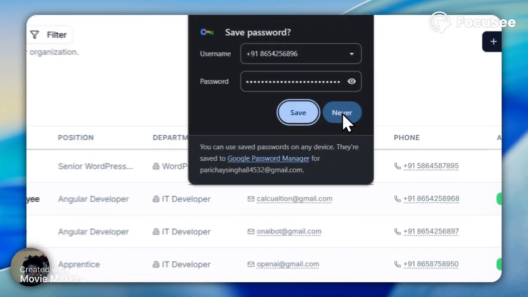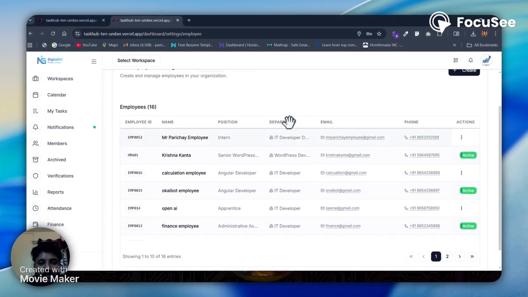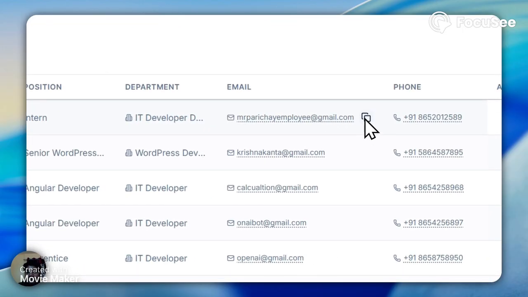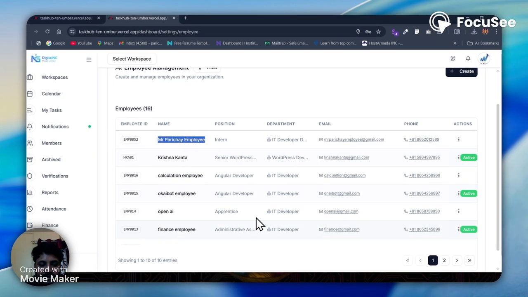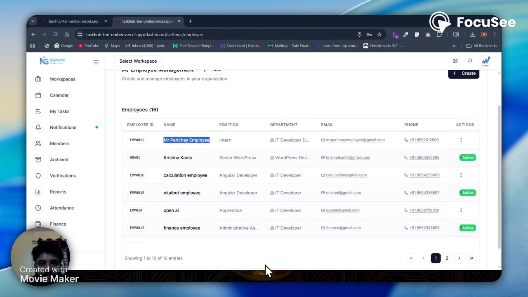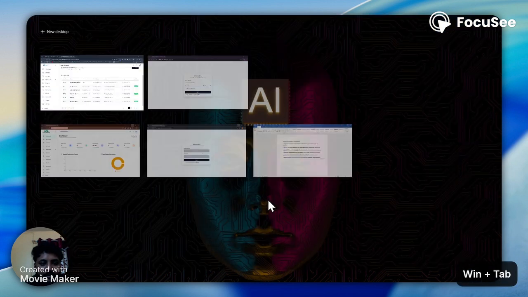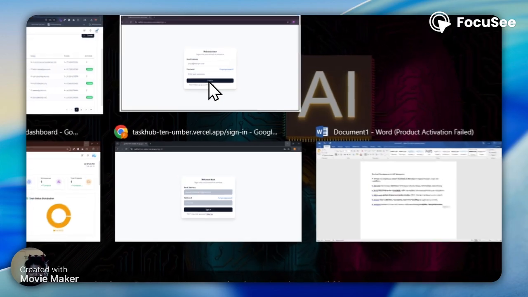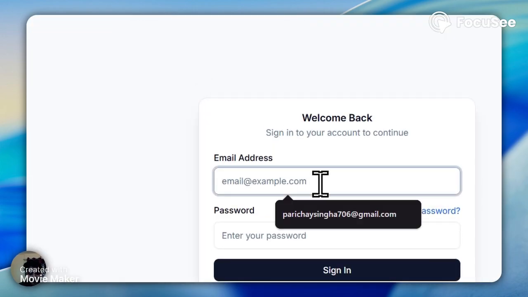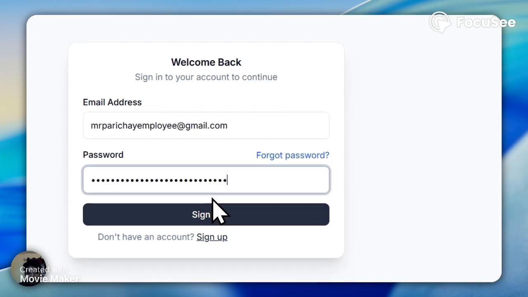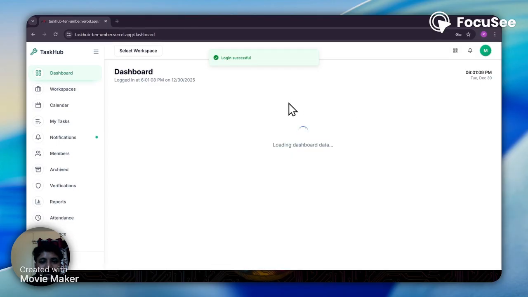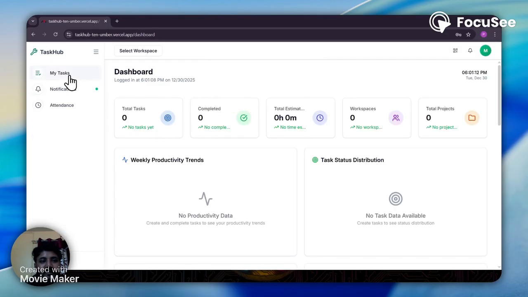Cross it. Okay, you can see the data is loaded instantly. So let's copy this and go to the other tab, where I can open the employee login. Let's go to the other tab. I can put in the email address and password, both the same, as we already created. Okay, so it is open.